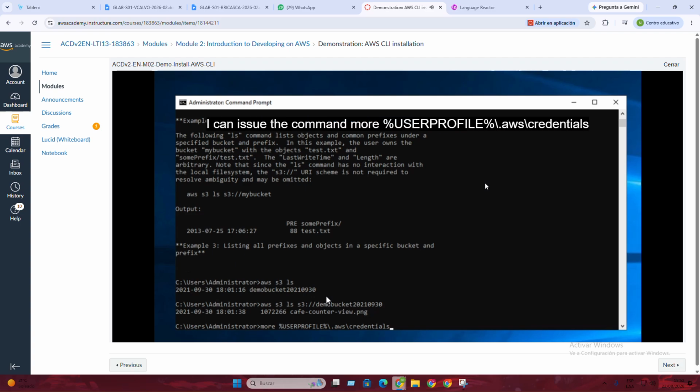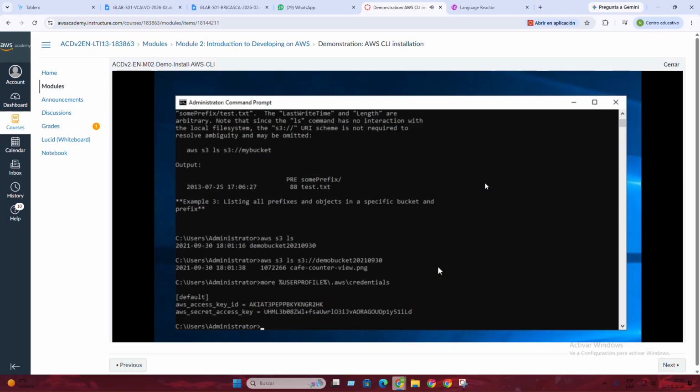On Windows, I can issue the command more %userprofile%\.aws/credentials to see the stored credentials for each profile. Notice that the credentials I entered earlier are stored in this file. To maintain security, it's important to protect this file from unauthorized access. Notice the first line of the file, which is default, meaning these settings pertain to the default profile.